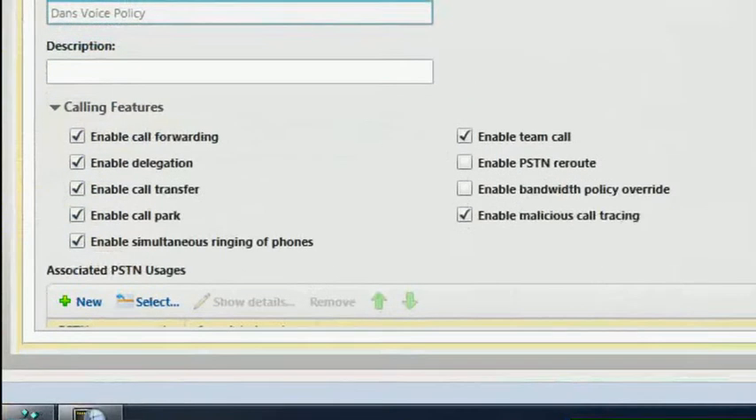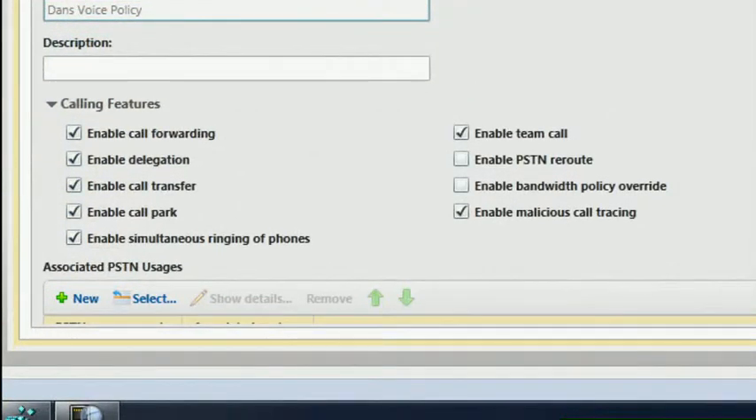Specifically, call forwarding, simultaneous ringing of phones, no big surprise. One of the ones that's really handy is bandwidth policy override. The idea is that if I'm policing my network with call admission control, there may be cases where all the bandwidth is being used, and a user would get a response of, nope, there's not enough bandwidth, sorry, try your call again later. Well, that bandwidth policy override is super helpful if your CEO, for example, or any of the other C-level crowd isn't too excited about being told that they can't make a phone call right now.